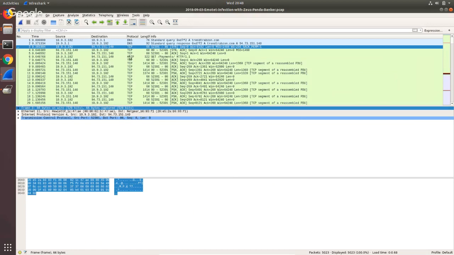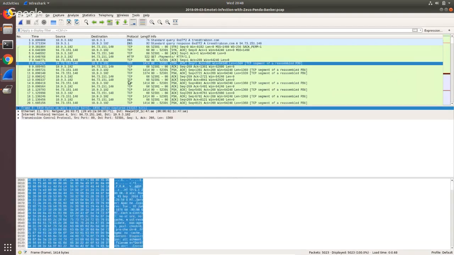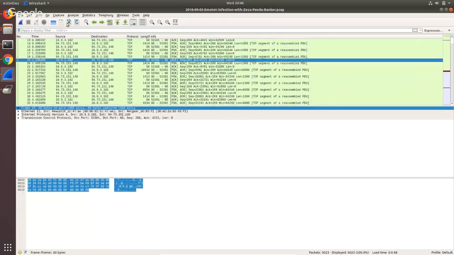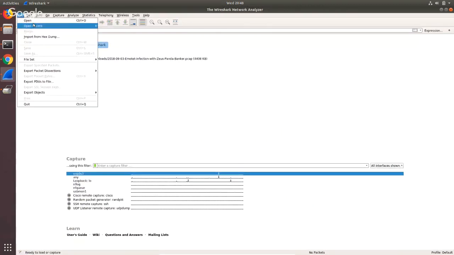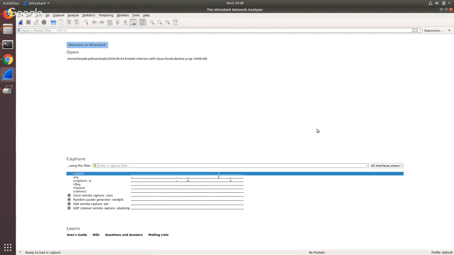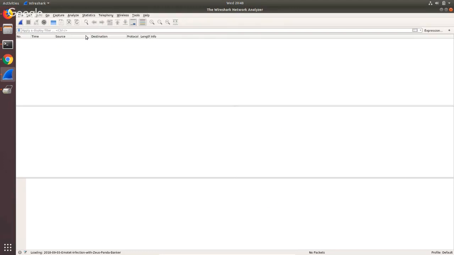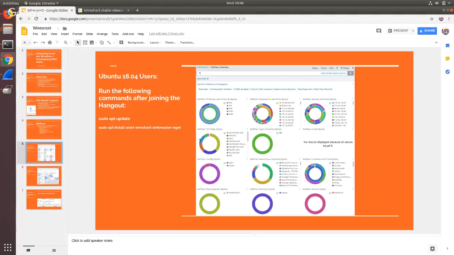So let's say in the instance of our CNC one, I forget which alert that was. Let's see here. Let's find one. Oops. Let me reopen it. My bad. While we're waiting for that to reload.